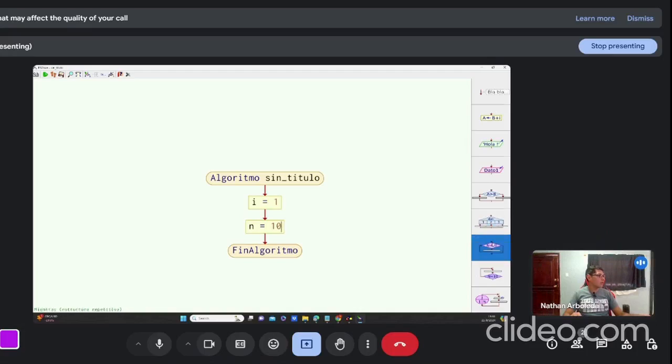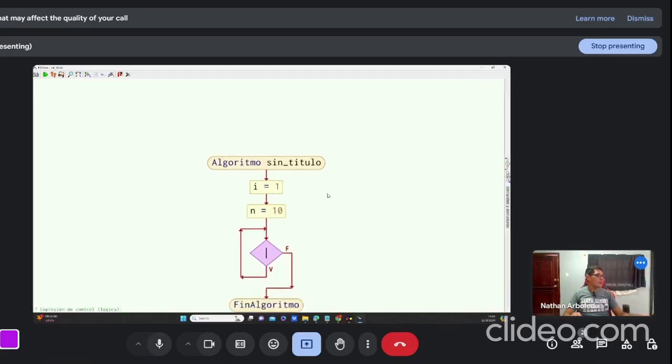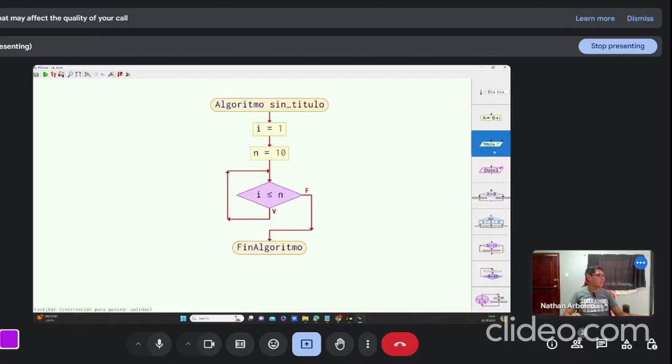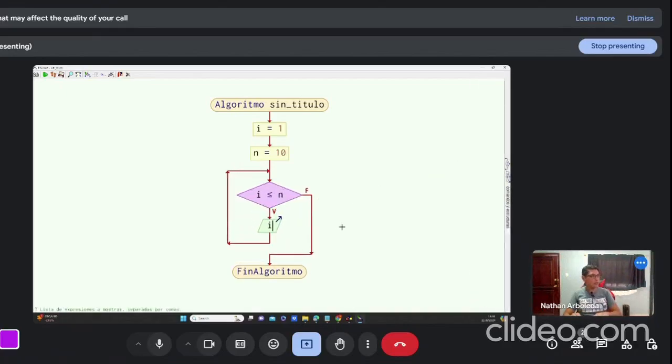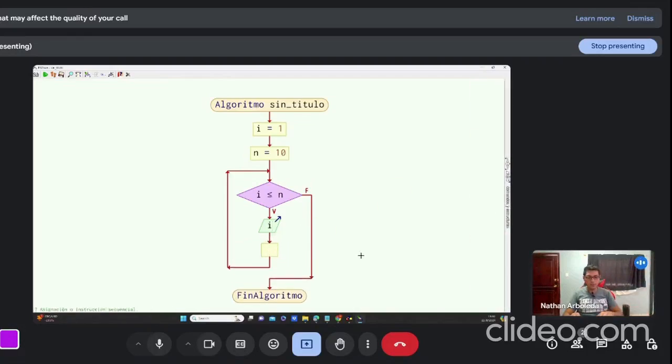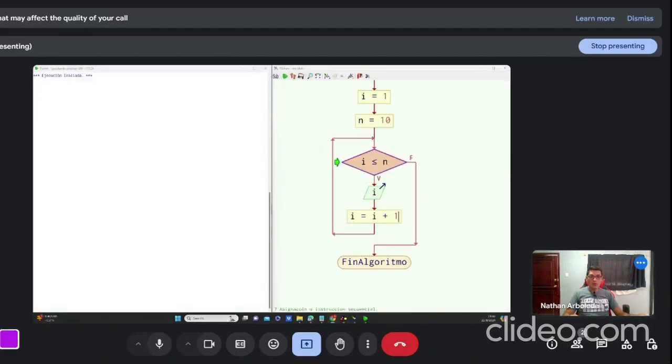Next, I'm going to need a while loop, which will print every time the condition is true. So when I is less than or equal to n, print the current status of I, and the iterator, which is I equals I plus 1. Okay, cool. So in this part, we're going to see how it starts to print and evaluate.